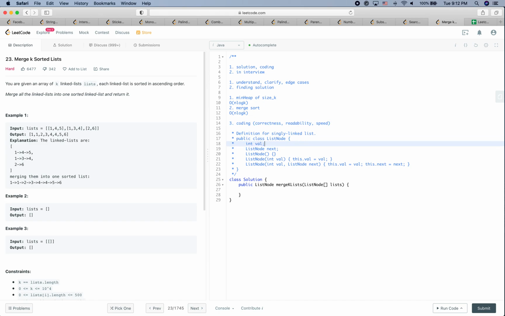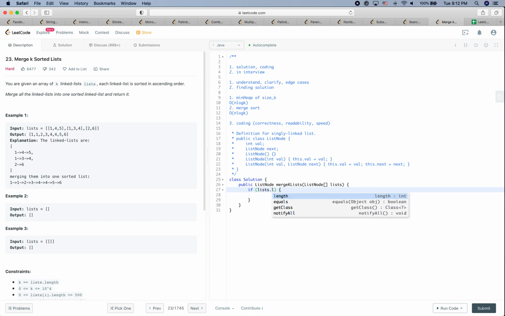So let's take a look. For the solution, mergeKLists. First of all, if lists.length is equal to 0, so if it is empty, then we just return a null pointer. Otherwise, by the way, I want to implement the min heap solution. So otherwise we will say min heap.